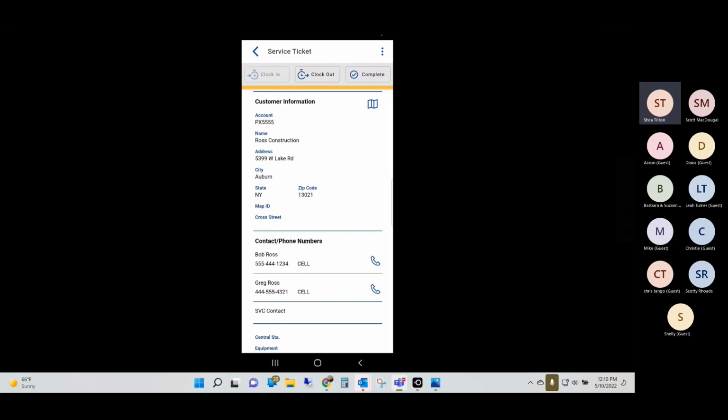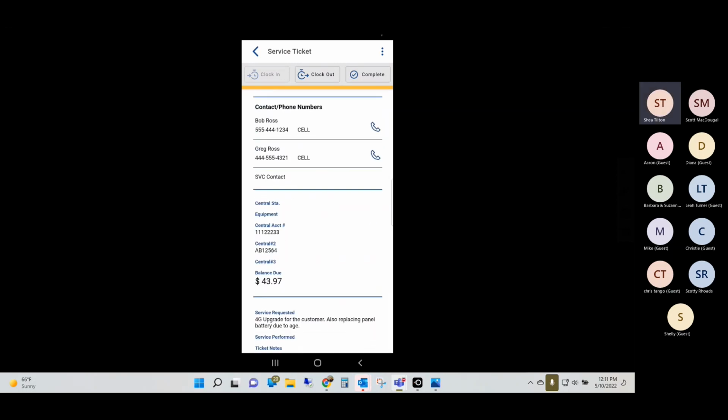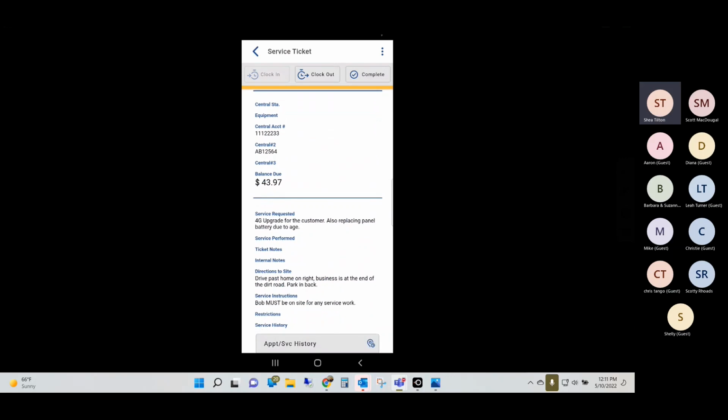I do have a map on the right side that would open my Google Maps to get directions to the site. So I can see the account, city, state, zip, name of the company. I have contact numbers if I do need to call the customer. I can click on that phone and it'll link to my phone app on my phone. You can see central station, equipment and central station number. I also can see balance due.